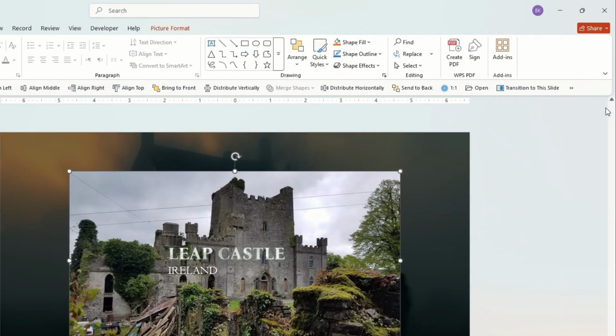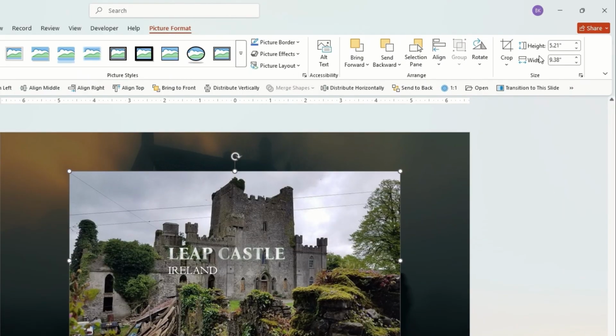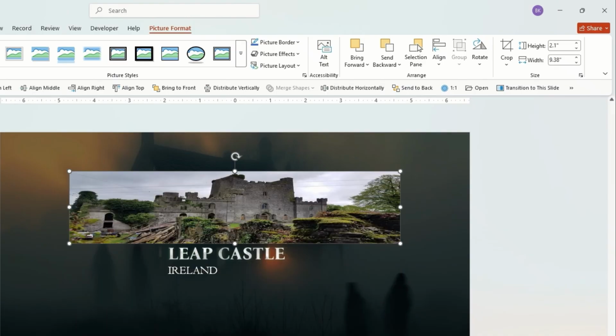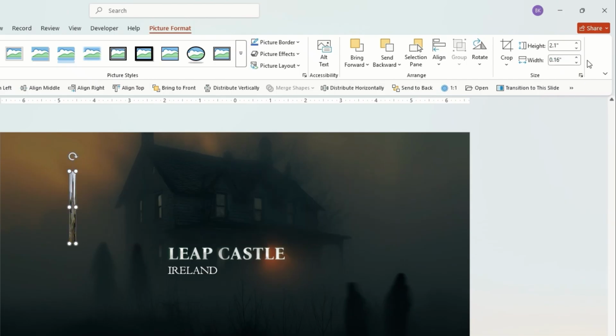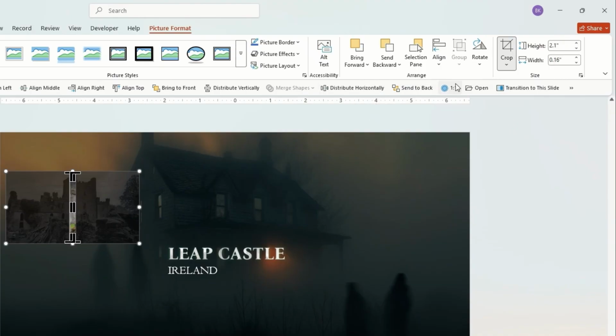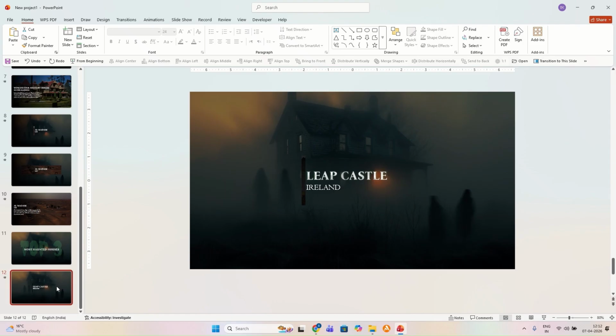And then I'm going to go to Picture Format. And for height, I'm going to go with 2.1. And for width, I'm going to go with 0.16. Then I'm going to crop and I'm going to select the option Fill. And then I'm going to place this image on a slide like this.